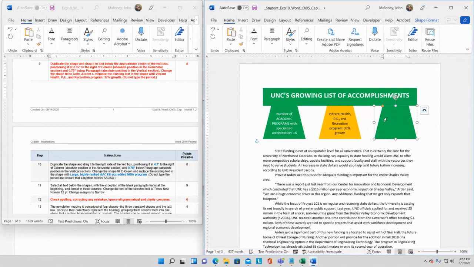All right, and type large, comma, highly ranked, then cap AACSB dash, no space, accredited, space, MBA, cap program. Do not type the period and ensure that a hyphen follows AACSB. Hyphen. Okay, so now let me look at it.